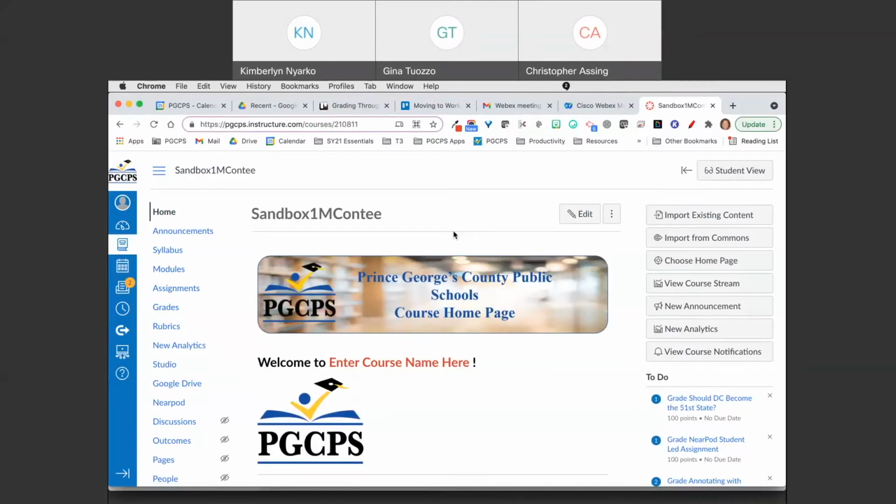Okay, so one of the things that we're going to talk about today is the gradebook in Canvas. And you can get to the gradebook by coming on over to the left navigation and clicking on the grades link.